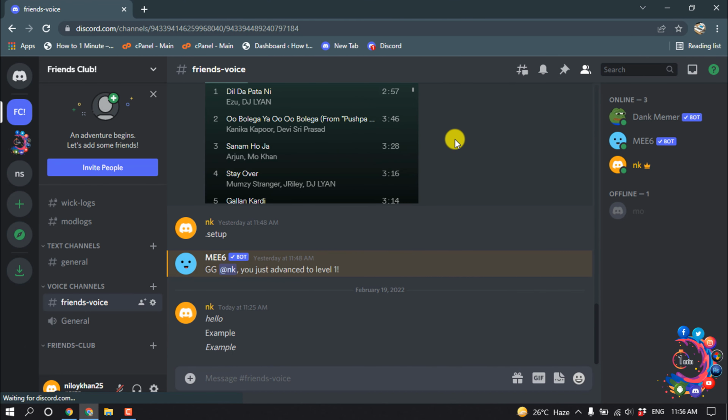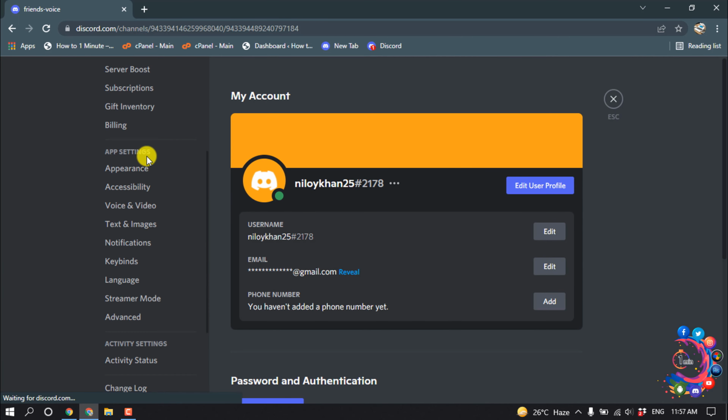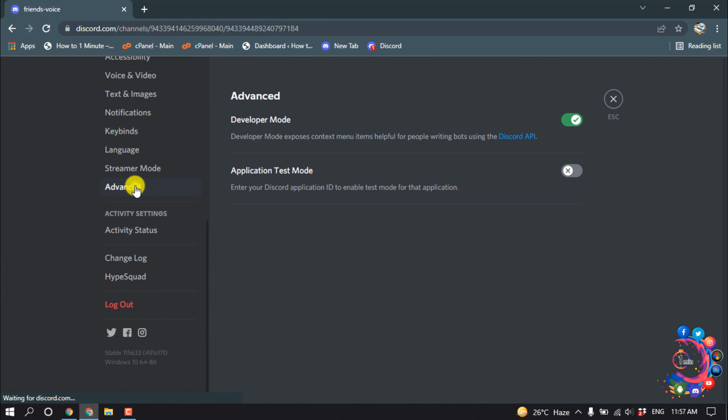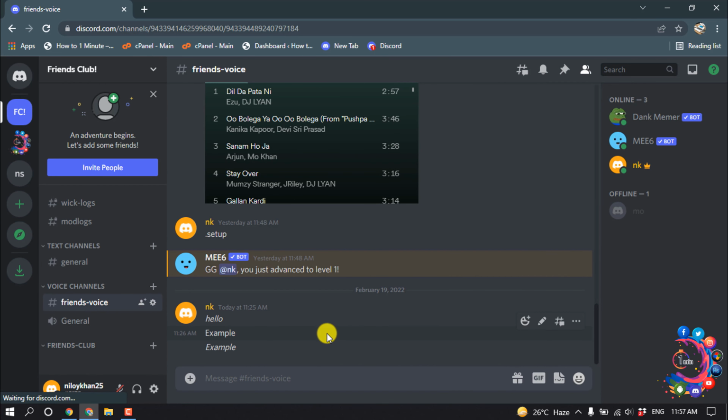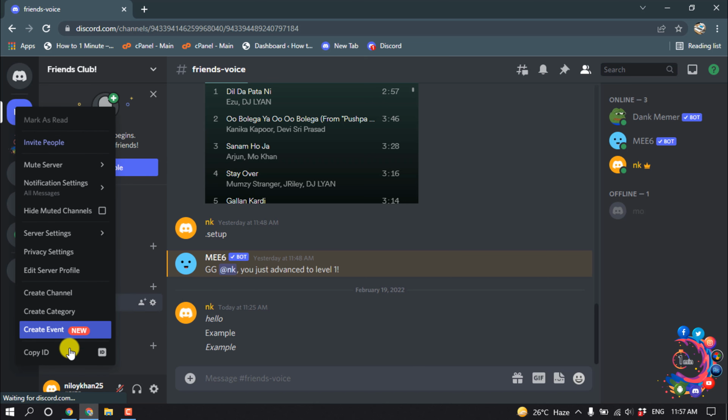So first of all, open your Discord and click on user settings, then click on Advanced and make sure you have turned on developer mode, and then close this. And now right-click on the server which you want to report. So I'm going to report this server, so I'm right-clicking on this server and then clicking on Copy ID.